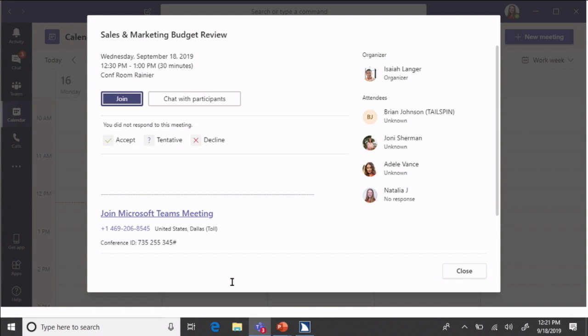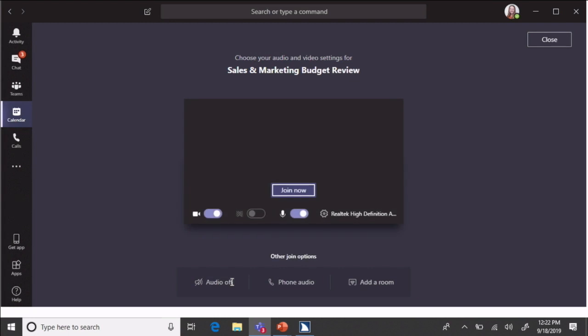But before we jump there, I wanted to tell you that you can tab around this page, and you can chat with people from the meeting. You can respond to the meeting, whether you will be attending, tentative, or declining the meeting, and you can see who else is planning to join the meeting. But I'm going to go ahead and join this meeting, so I'm pressing Enter. Enter. Sales and Marketing Budget Review left.